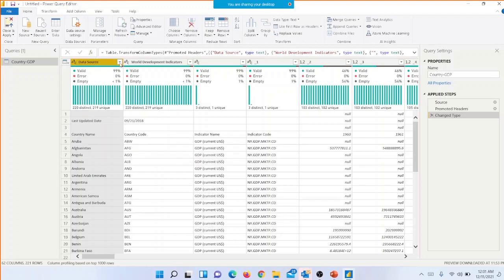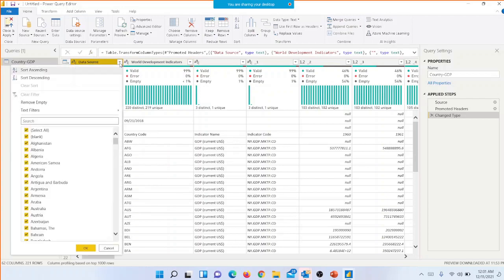You can sort by clicking on the icon here. You can say how it should be sorted, sort ascending or sort descending. You can remove the empty cells here, or you can select only some of the parts. So it will affect the data when you load. What if you remove something from here? You can remove that, but it will always exclude those partitions when you are loading the data into Power BI.